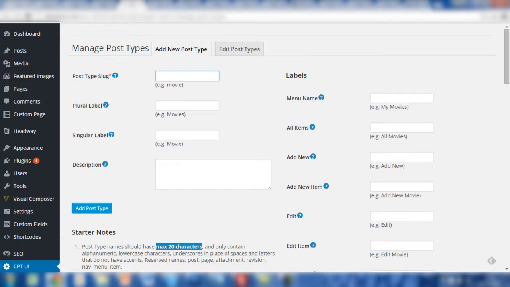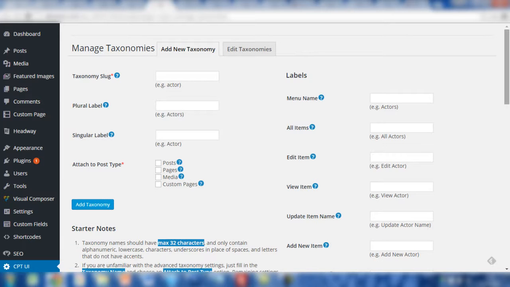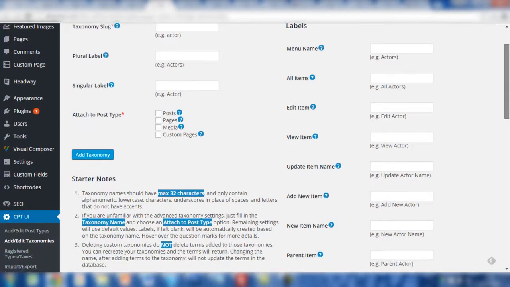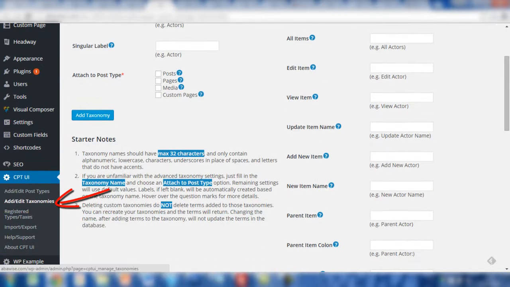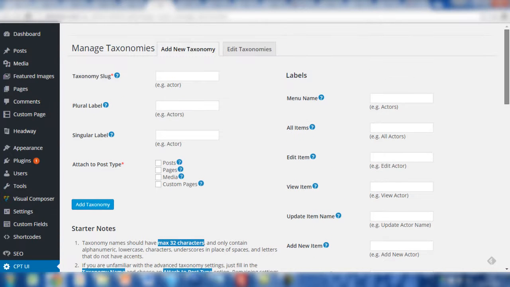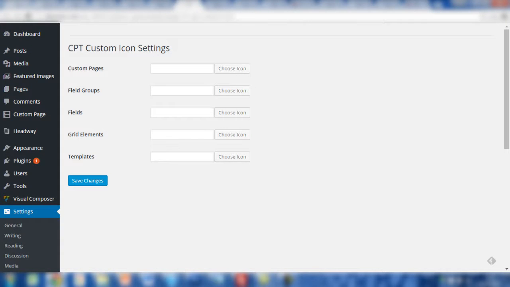The next thing you need to do is add a taxonomy. And similarly, you can scroll down the left-hand side and click on Add Edit Taxonomies. And here you will fill in the fields in very much the same way that you would for adding a new post. Once you've done that, you can go to the CPT icon settings, and to do so you click on the settings on the left hand side of WordPress and scroll down to CPT custom icon.